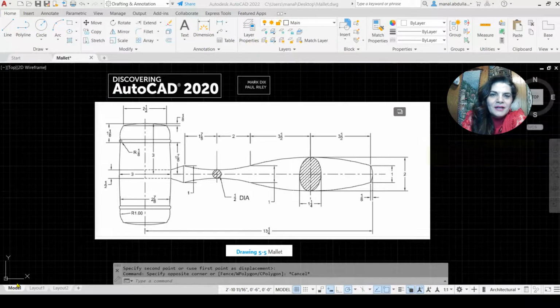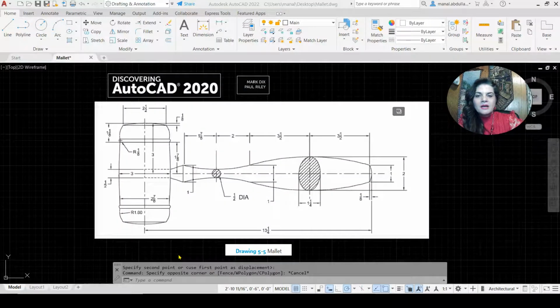In this video, I'll walk you through this exercise, the Drawing 5.5 Mallet. It's from Discovering AutoCAD 2020 and 2022 by Mark, Dix and Riley. In this drawing, I'm going to focus on several things. I will talk about the object snap, also how to create a default hatch layer, and how to create a default dimension layer.